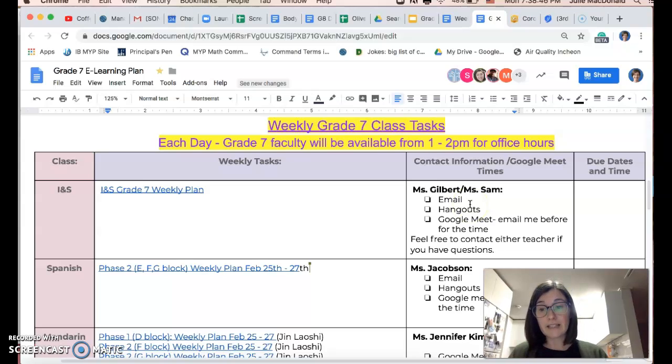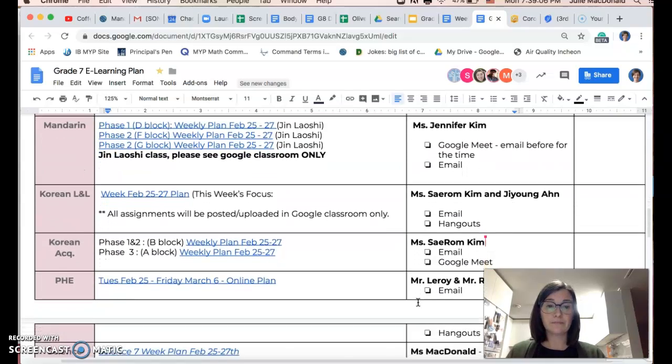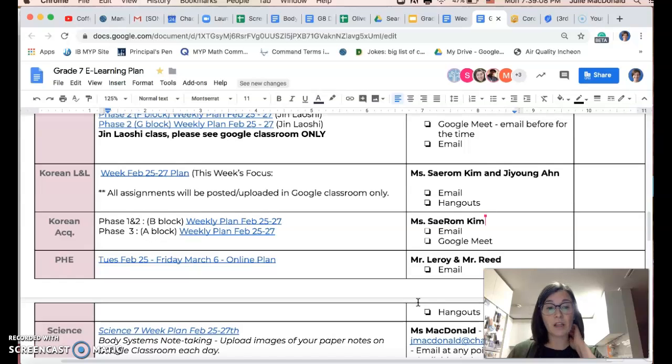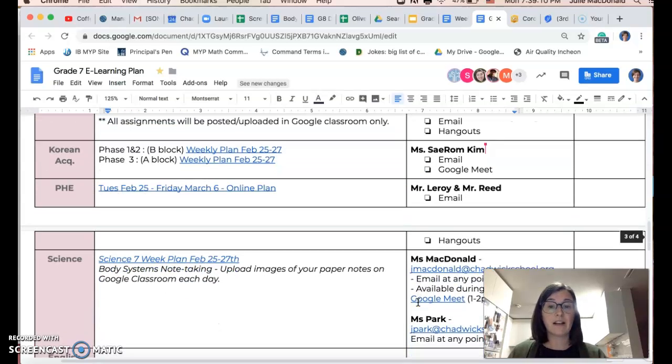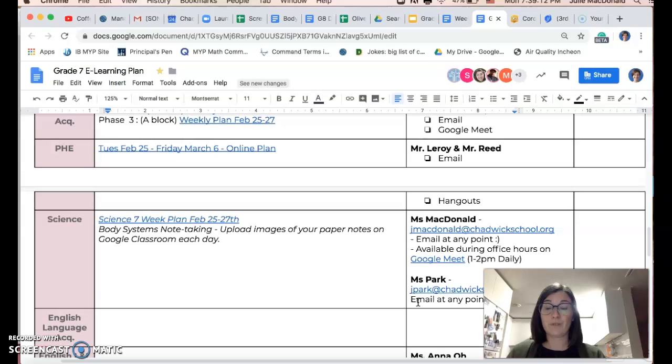Last but not least, there's also a section for due dates and important times. So if you have a document or some work that's due at a certain time, teachers are going to post in here what times those are due or important information regarding deadlines. So as you can see, you've got information from all of your teachers posted here and a plan that will help you.